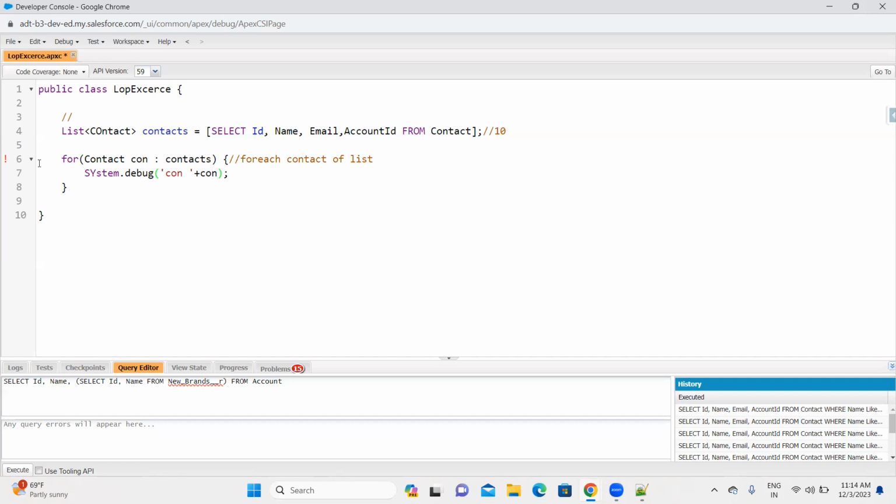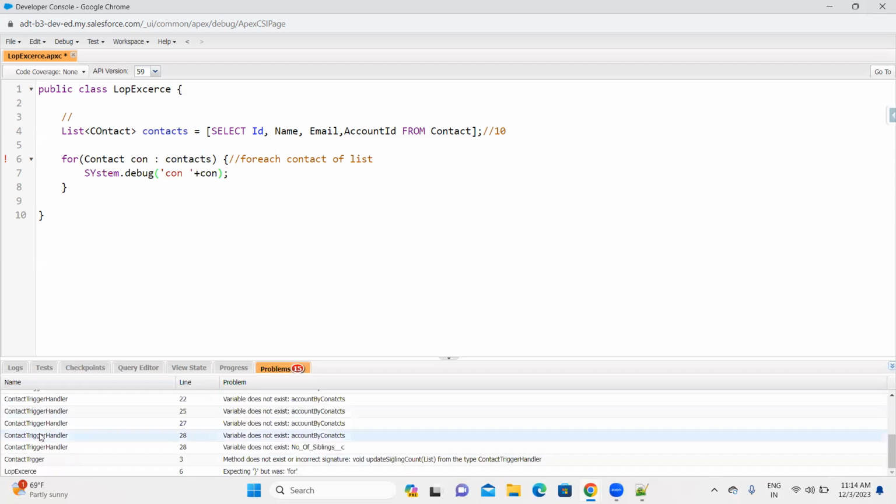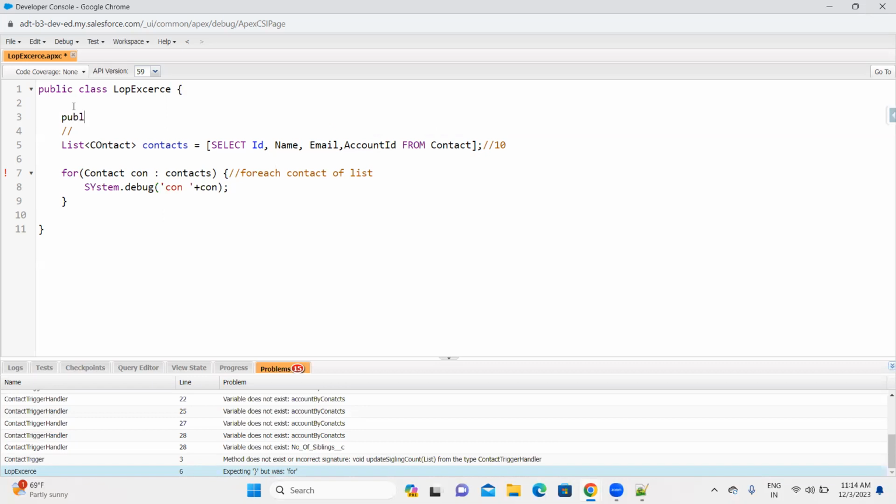If you see, I have an error. The line number with the problem is 15. Let's see what the problems are, because debugging is all about this. This is not our class; this is different. The last one is our class. So there is only one problem: line number 6. It says expecting bracket but found for each loop. As I told you, whenever you create a class, always create a method. Then only it will work.